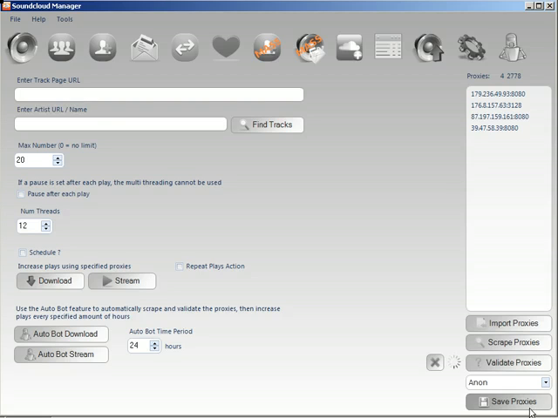I ran through this check earlier today, and out of 2,900 proxies, I ended up with just under 1,000 working proxies to use.